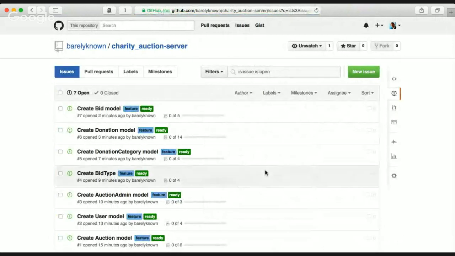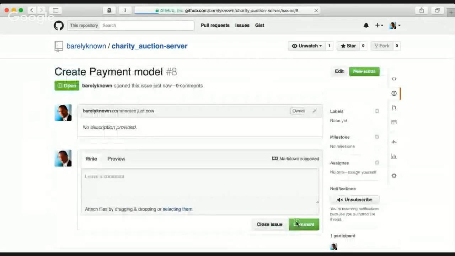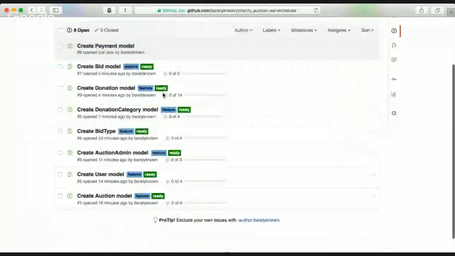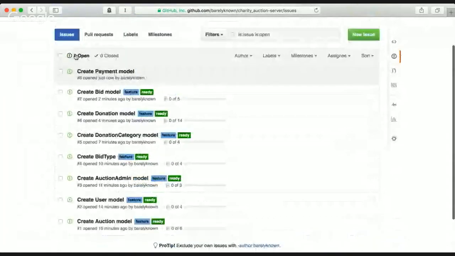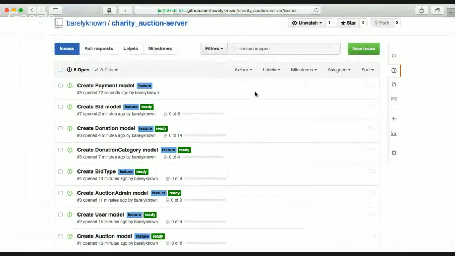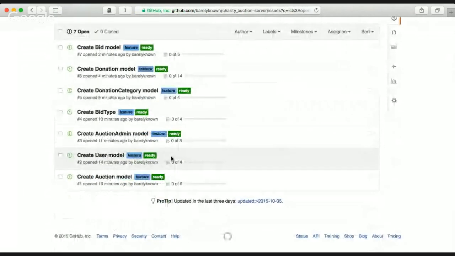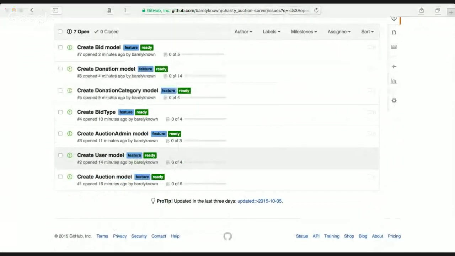The reason I did that now is because now I can also create an issue for create payment model. Even though it's not ready to work on yet, it's not going to get in the way because I'm not going to have the ready attribute on it. So I'm going to mark this as a feature, but not ready. And then tomorrow when I say, okay, I'm ready to put in an hour's worth of work or whatever to knock out these models, I can just say, okay, time to work. Let's filter down to the things that are ready. And then I'll have what I need to work on in front of me.